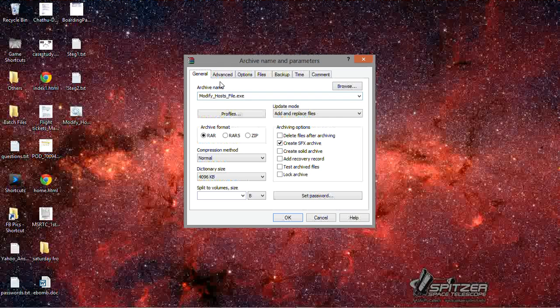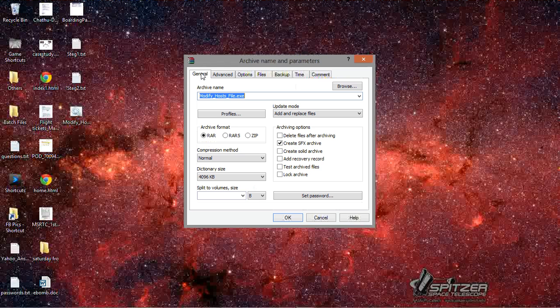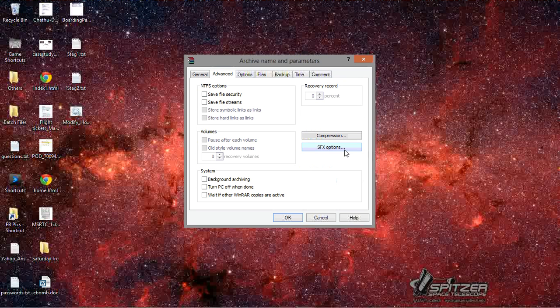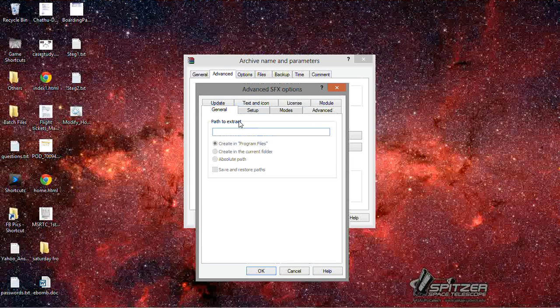So here, after I give create SFX archive, I need to go to this advanced tab and I have SFX options. But if you notice, if I uncheck this, the option won't be enabled, obviously. So I give create SFX archive and I go to the advanced and I go to the SFX options, and here I find various tabs.